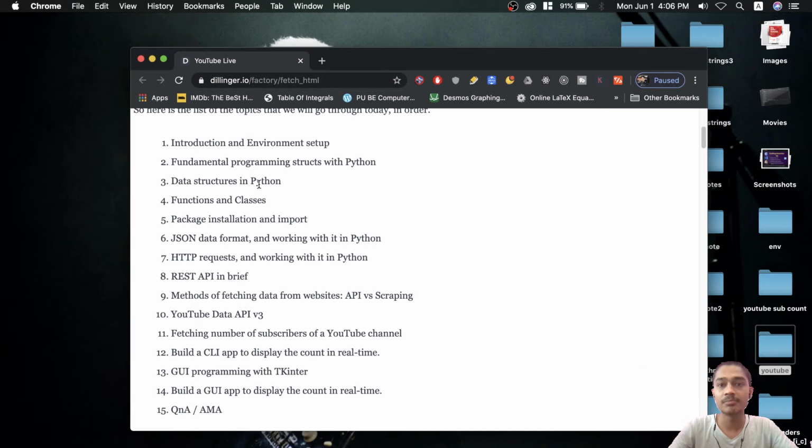Then we will discuss the Tkinter library, which is a GUI library. We will build a desktop app too, and then we will build a very small, primitive app just displaying the subscriber count, and then finally we will have a Q&A as well as an ask-me-anything session.